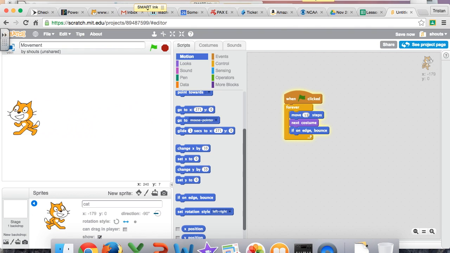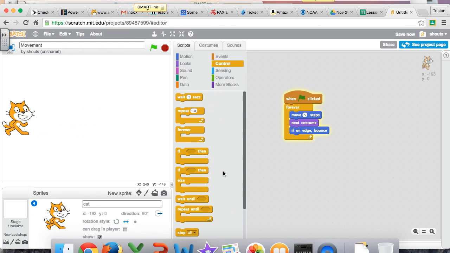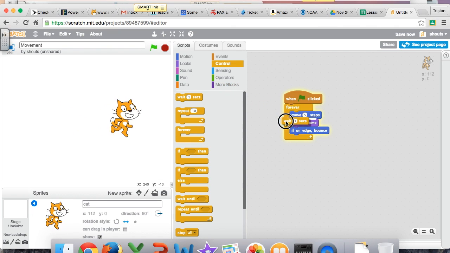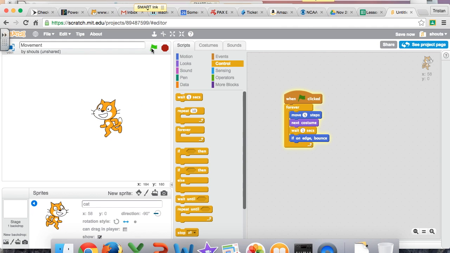We can make him take fewer steps between each costume change, but these are going to go too fast. So let's change it back to 5. Now before he changes his costume, let's put a wait function in. I'm going to just wait 1 second. This is really going to slow him down. It's a bit slow motion, right? Look at how slow that is. 1 second is a really long time to wait. Let's change it to like 0.2 seconds.